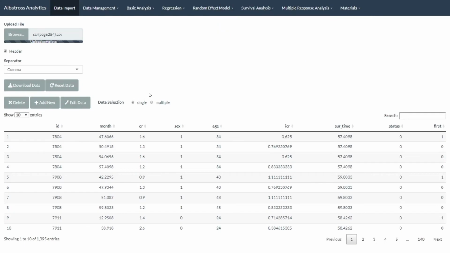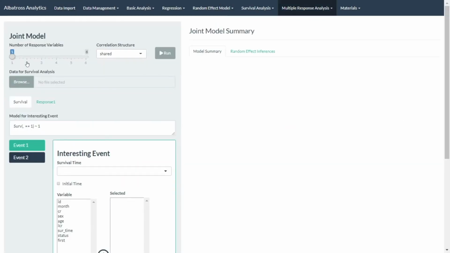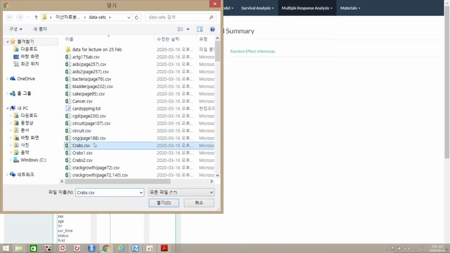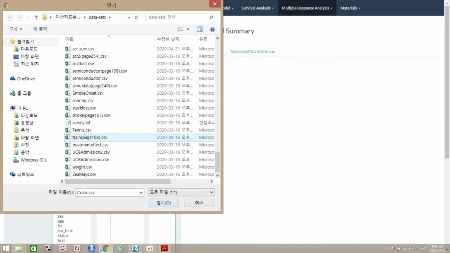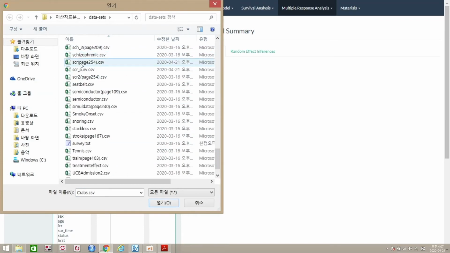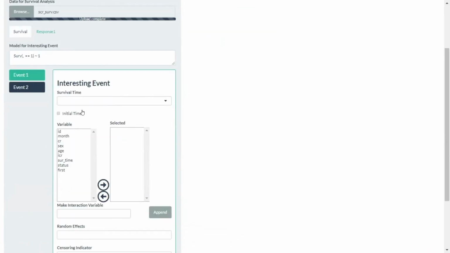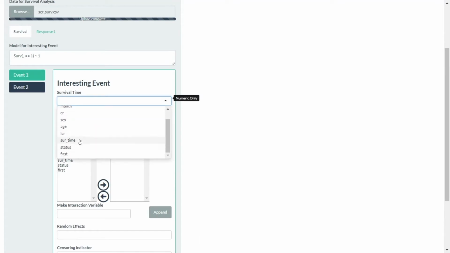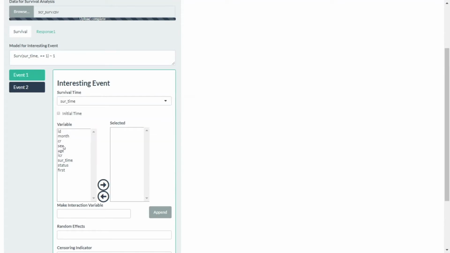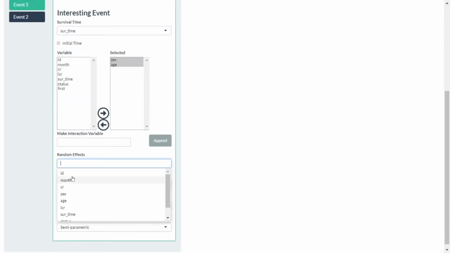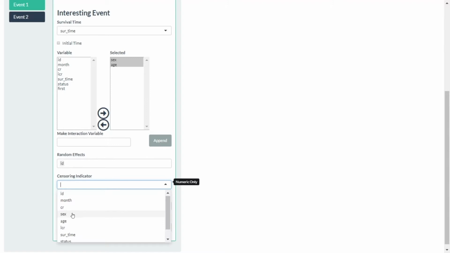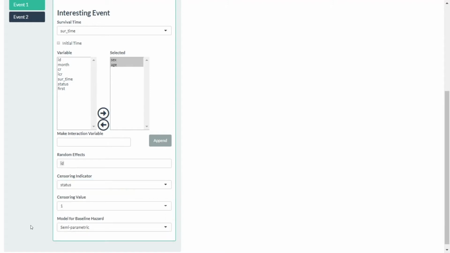Click multiple response analysis. For the response variable, select the 1 per SCR; for the independent variables, month, sex, and age. Random effect ID, and click run.